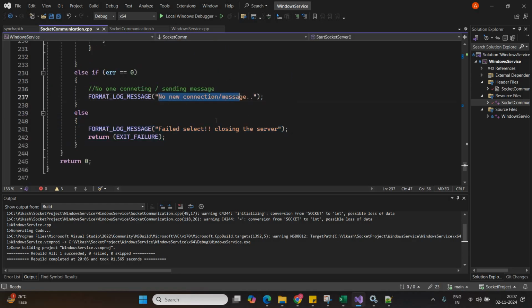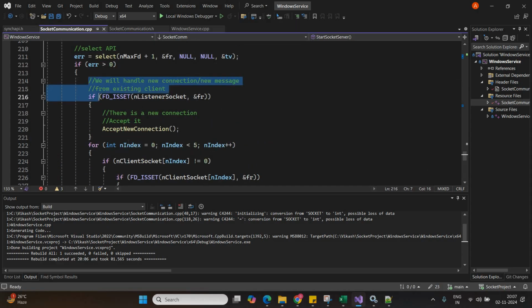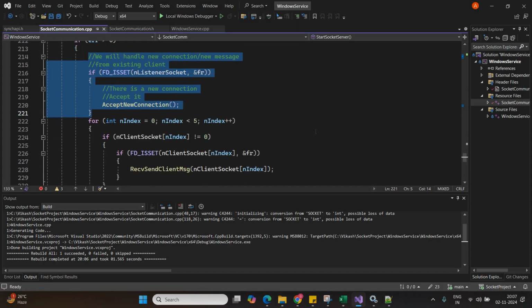But now it is getting this message, which is the correct message, because until you get a connection, you will not be able to reach here. This if condition will not execute. So I hope you must have understood.